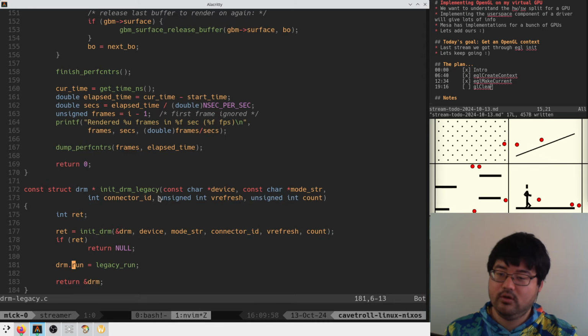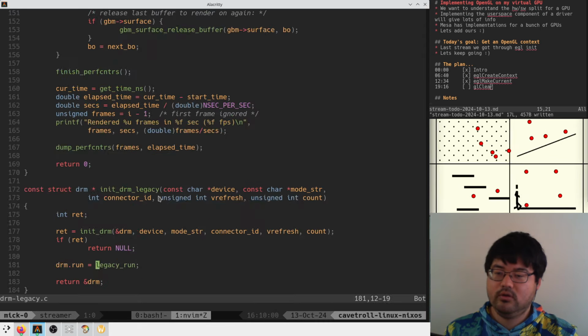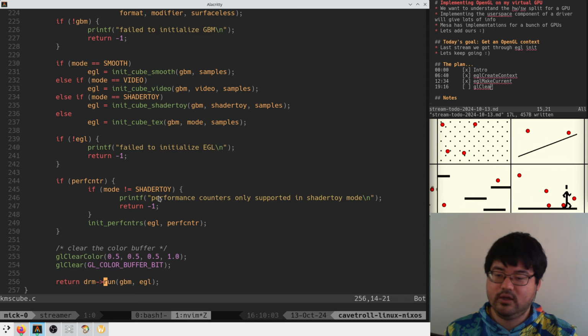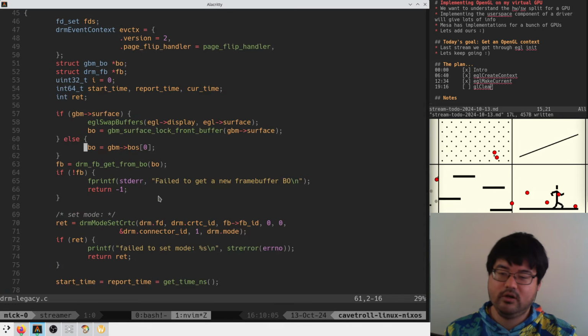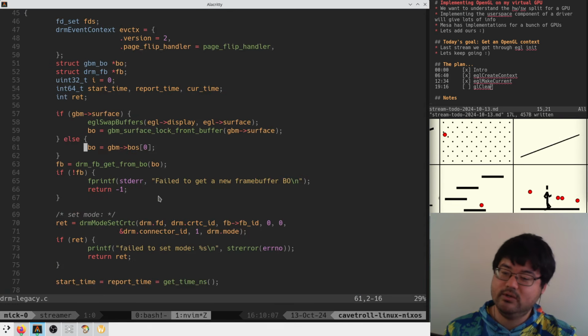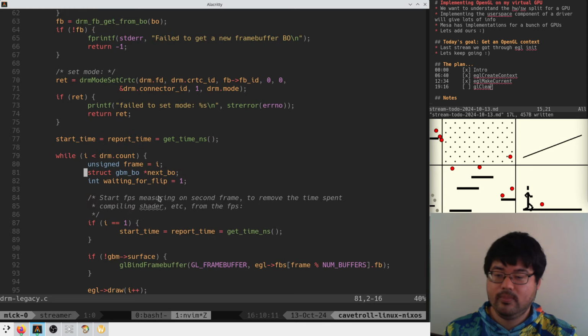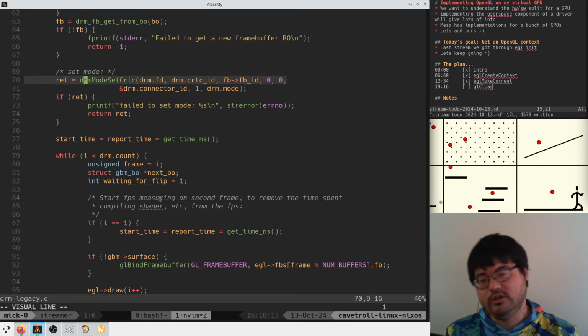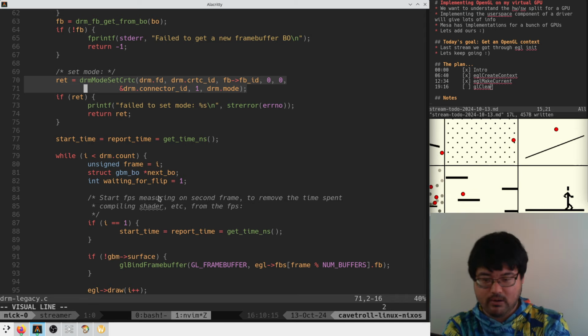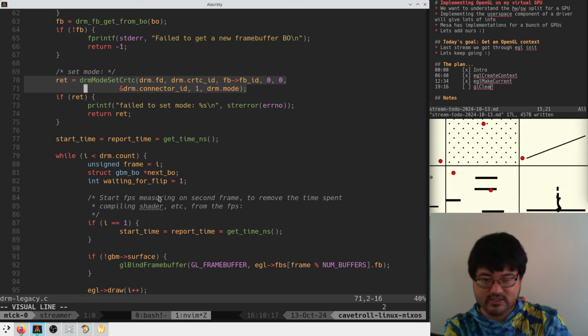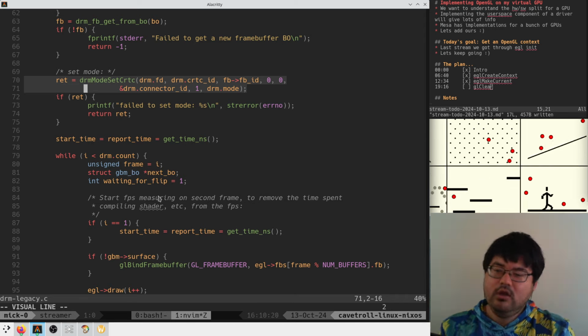So here, what do they do? They clear it once, they clear color, then they run this legacy run function. They set up the CRTC. I guess we're not doing that, which probably doesn't help. We're probably skipping some sort of important initialization here, which kind of sucks.